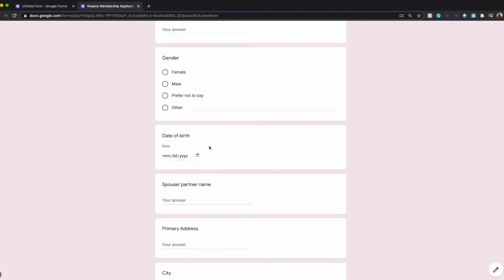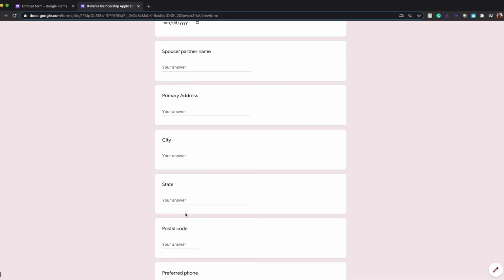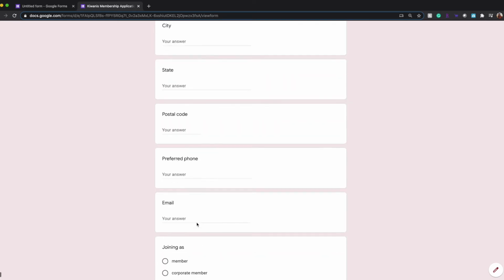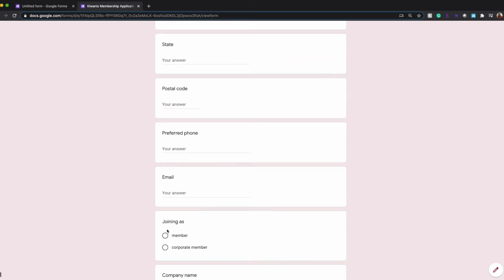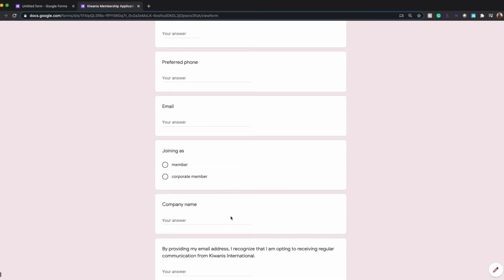The name, the nickname, the gender, the date of birth, their spouse, their primary address, the city, the zip code, their preferred phone number, their email address, whether they're joining as a member or a corporate member, and if it's a corporate member, the name of the corporation.